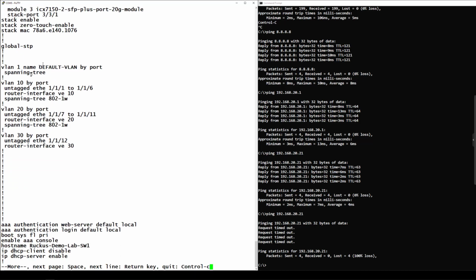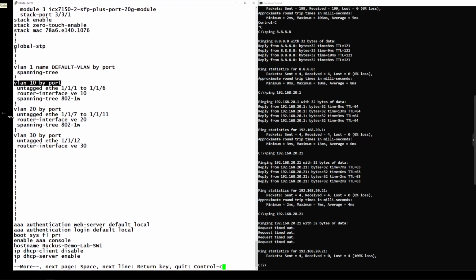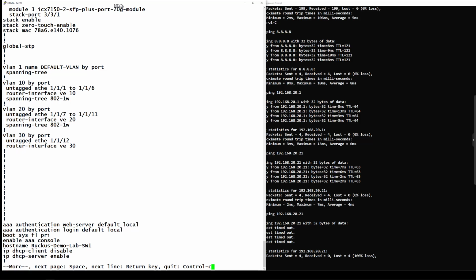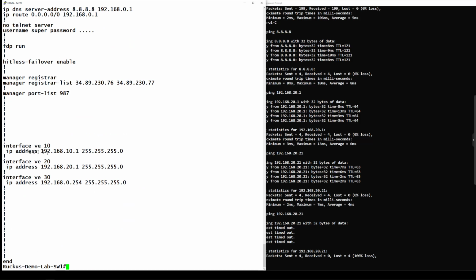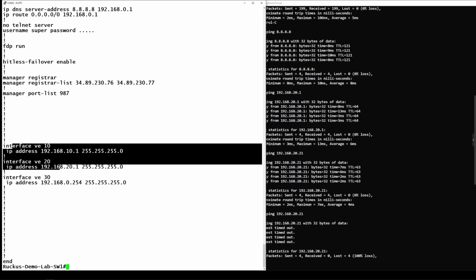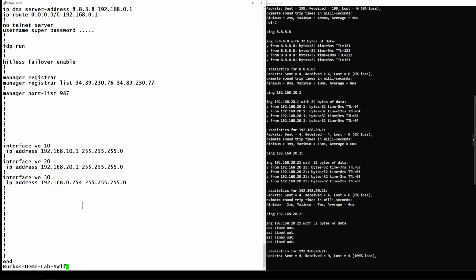Right, the interesting stuff. I have VLAN 10 untagged in ports 1 through 6. VLAN 20 is untagged in Ethernet 1/1/7 through 11. VLAN 30 is configured. That is just my breakout onto the internet on port 1/1/12 on VE30. I'm running DHCP services. I've got a sales pool on the 10 network, and an operations pool on the 20 network. I have my VE interfaces, VE10 and VE20, and I also have a VE30 configured. That is the internet breakout on 192.168.0, and the gateway is .1 for that network. And that is my config currently on the switch.